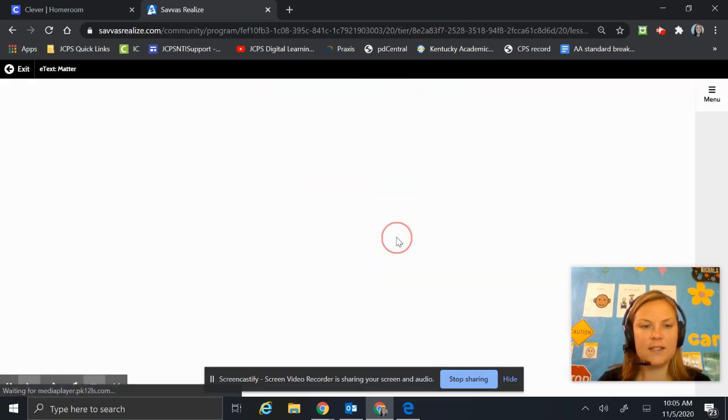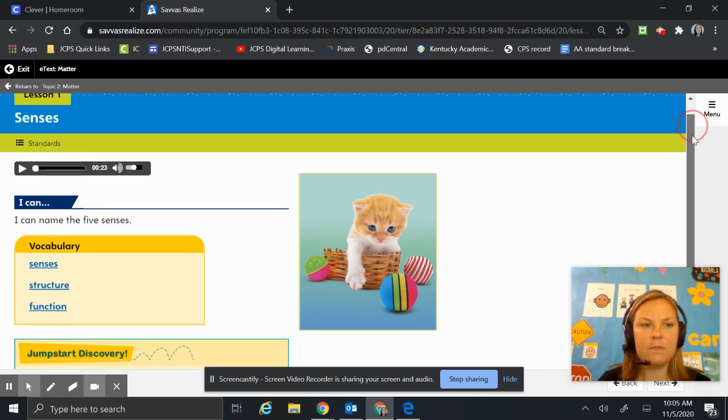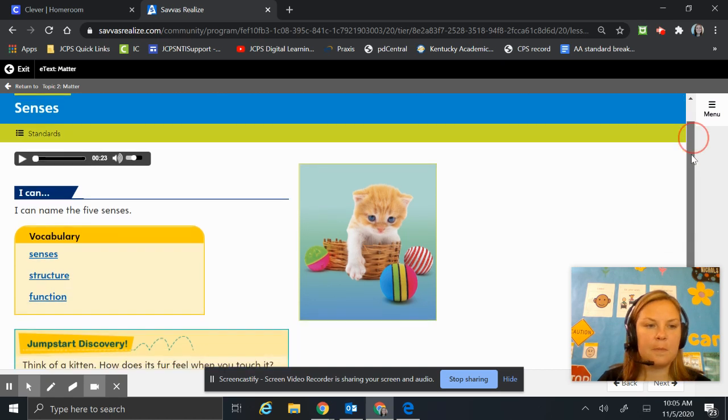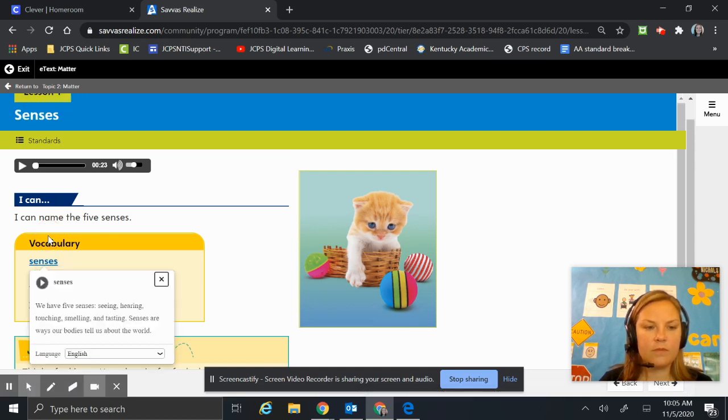Let's go ahead and go into our lesson for today. So again, we're using Savvas. This is our new software that JCPS is recommending to us. So our I can is, I can name the 5 senses. So we have 5 senses: seeing, hearing, touching, smelling, and tasting. So senses are ways our body tells us about the world.